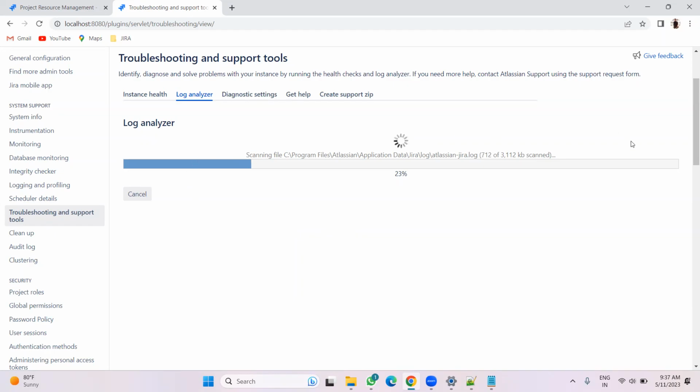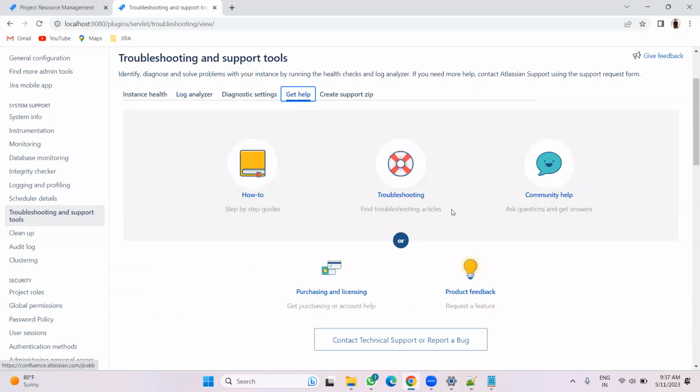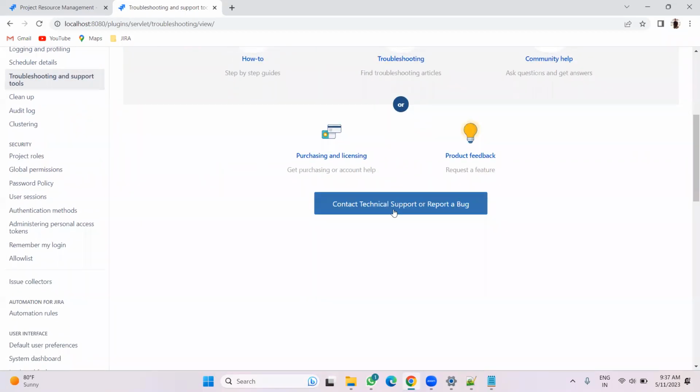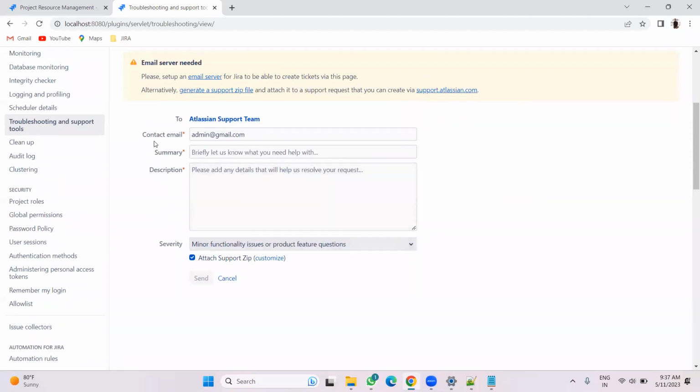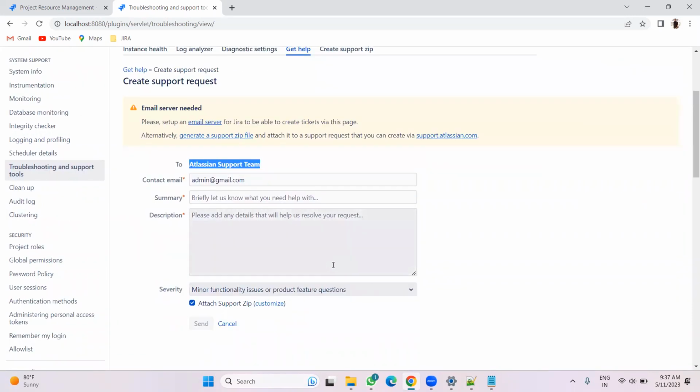Okay, but still, if the log analyzer does not give anything, and our Jira is still working slow, we can go to this diagnostic center. This normally gives our logs. This is not very helpful, just this should be turned on for both. Then get help, which is helpful to raise a request with the technical support team. So this URL will take you to contact the Atlassian support team. These messages will go to the Atlassian team, and they will help with how to fix it.